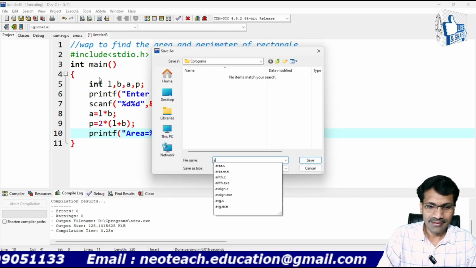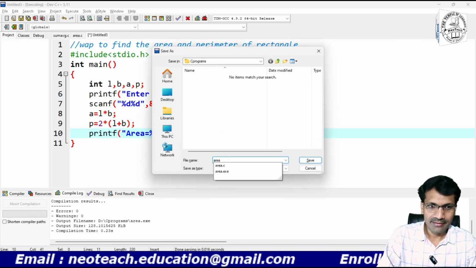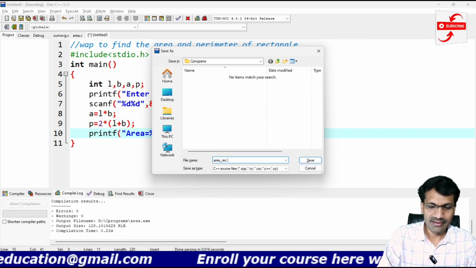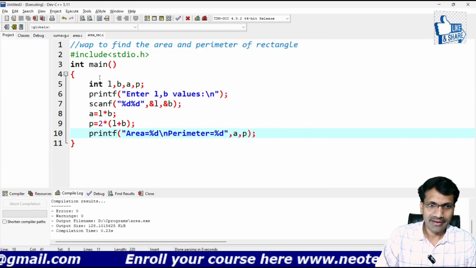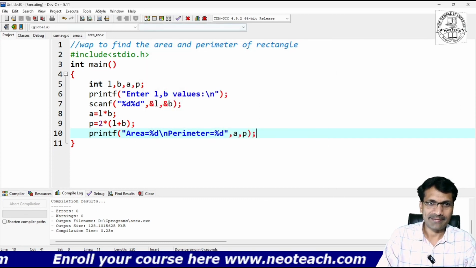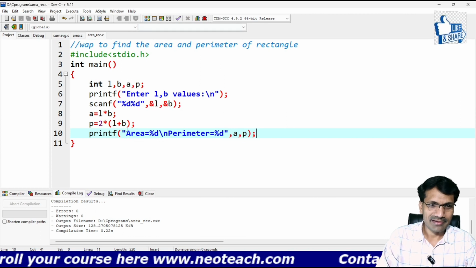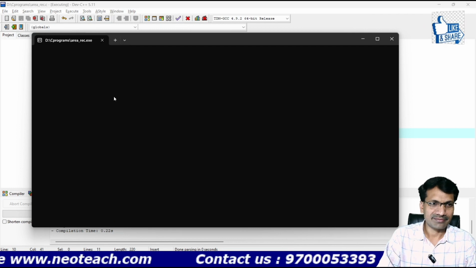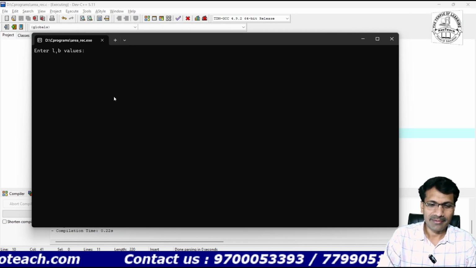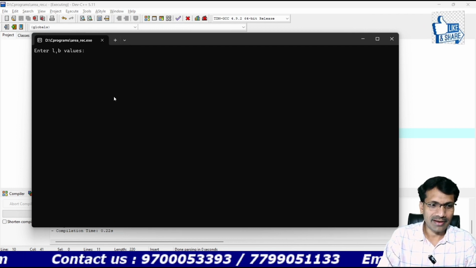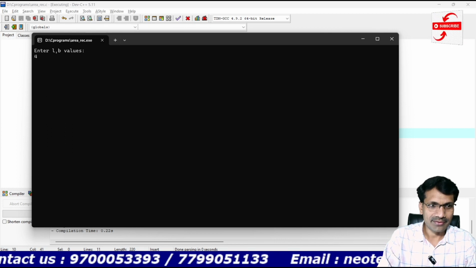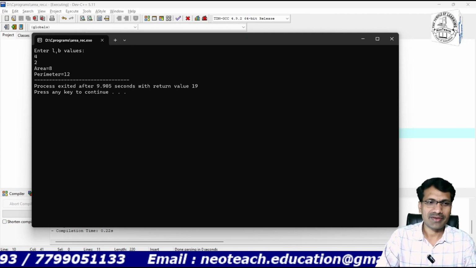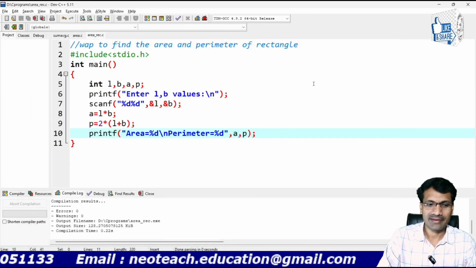What is this? Area underscore rect.c. Now I want to compile this program. Compilation done, no errors and no warnings. Running this program. See, enter L comma B values, like I want to give length is 4 and breadth is 2. See, area equals 8 and perimeter equals 12, like this.